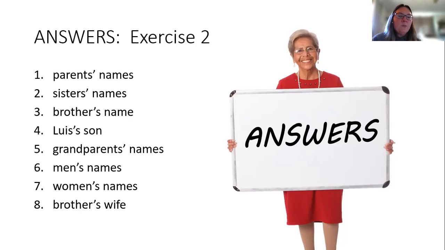And finally, we have brother's wife. Brother, of course, being singular. So we would need to do an apostrophe S. How did you do? Did you get all 8 correct? If so, give yourself a huge pat on the back. If you didn't, it's okay. That's why these are called exercises, so you can keep learning.